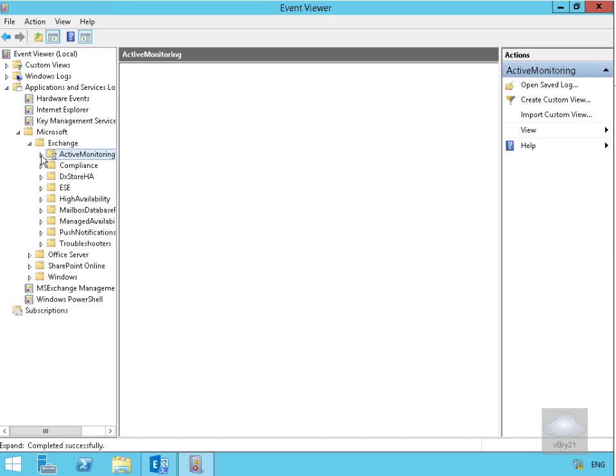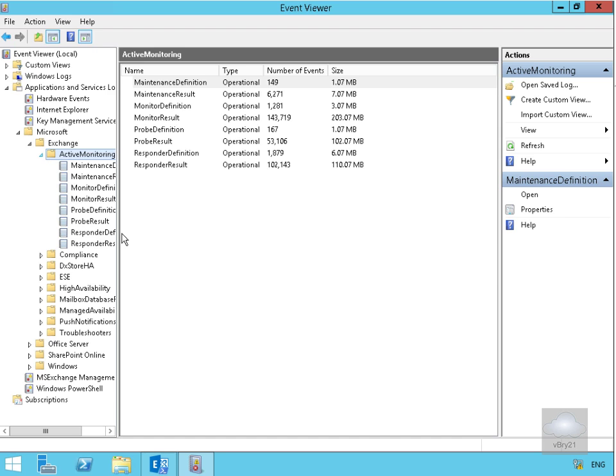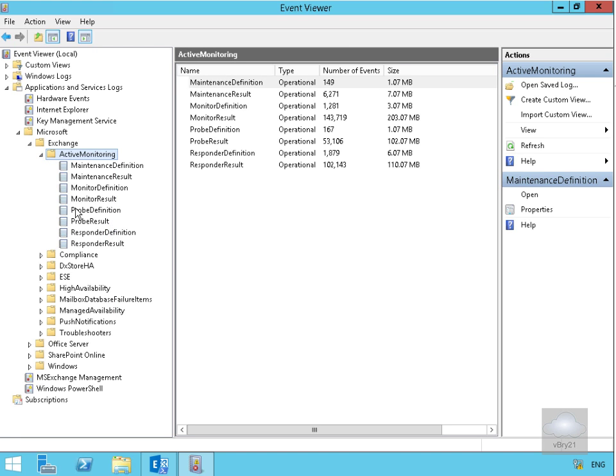Expand this up a bit further. What we're going to look at here is our EWS CTP probe log. So we'll just expand up Active Monitoring. Pull this across a little bit just so we can see all of the events. What we're looking for here is the probe definition.